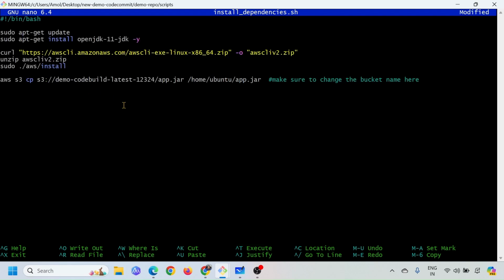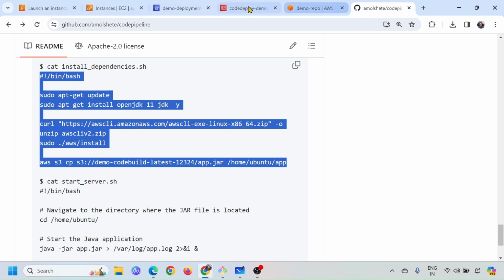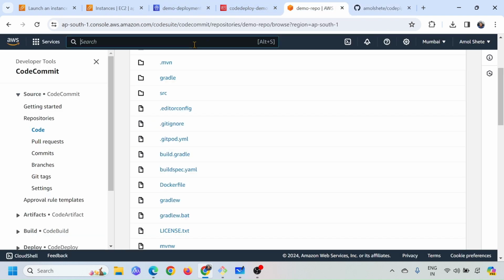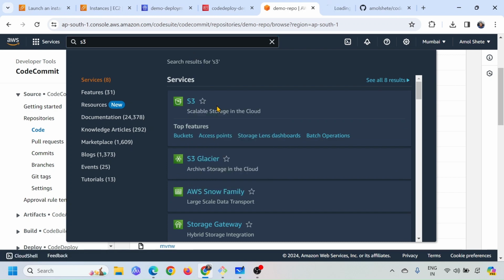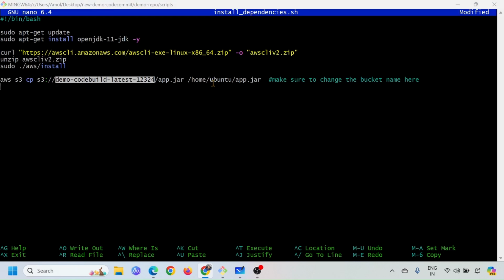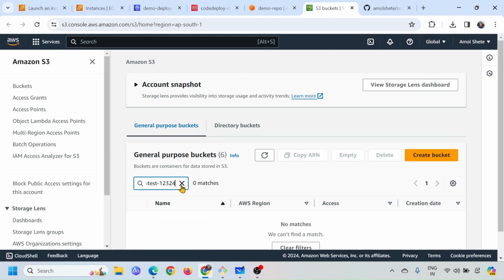Now, the thing I told you to take care of is the bucket name. In my case, this is the bucket in which I'm pushing my artifact from the CodeBuild service. Let me show you that very quickly. I'll go to the S3 bucket, and here I'll find that bucket name.